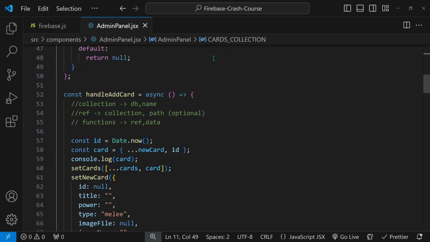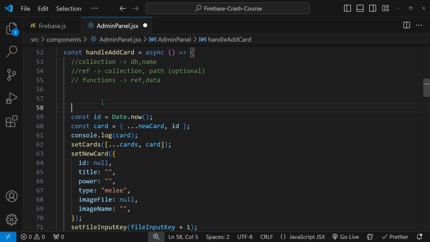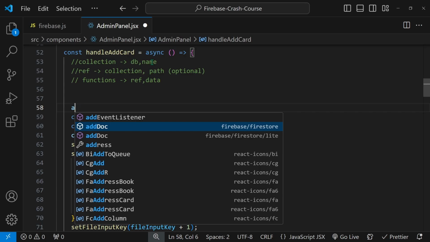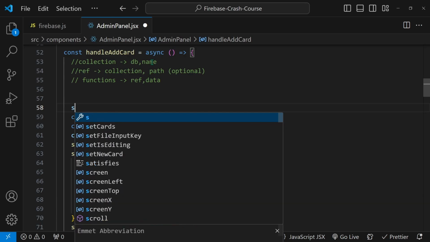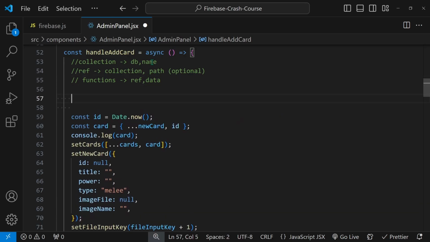Now let's jump back to the handleAddCard function, and the way to upload a card is by either the addDoc function, which we won't be using this time, or with the setDoc function, because if a document reference already exists, you can reset it, set the document to be something else. And we will be using this to update our database as well with the edit functionality.